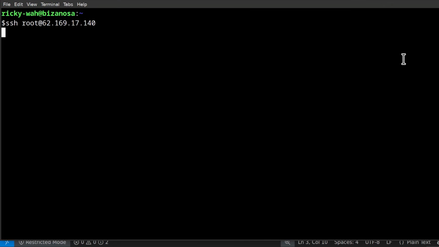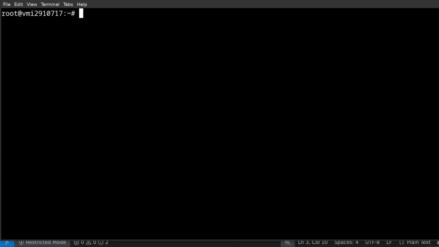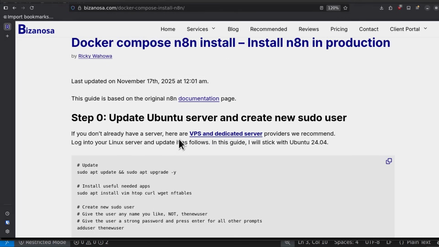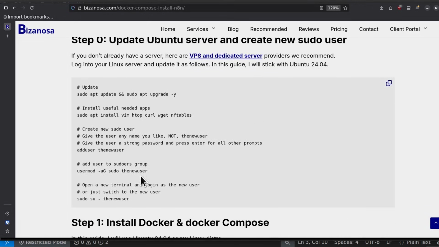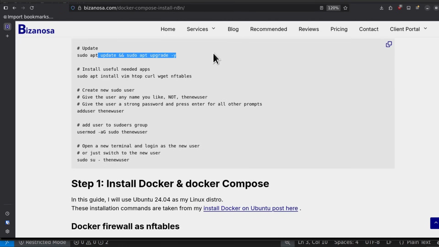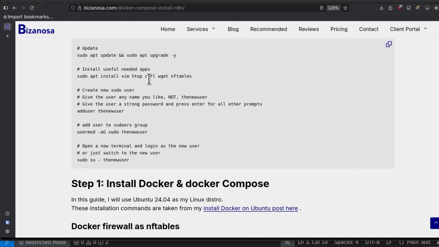Let's log in. Control Shift V to paste in my password. There we go. I'm logged in. Control L to clear the screen. And as I was saying, you can copy and run all this. So the first one updates the server. The second one is just going to install these applications, probably already installed on Ubuntu.